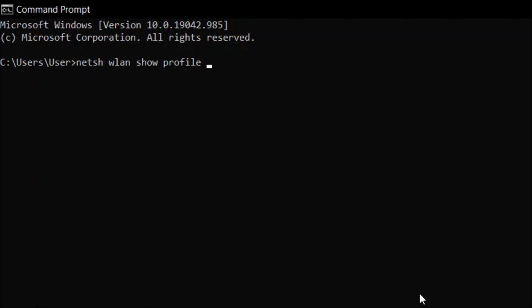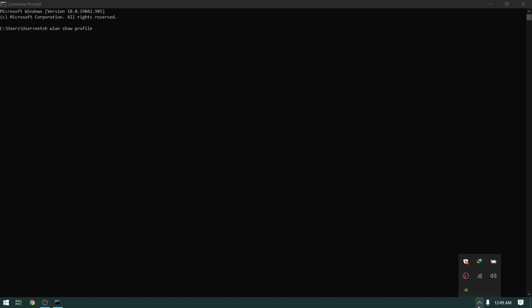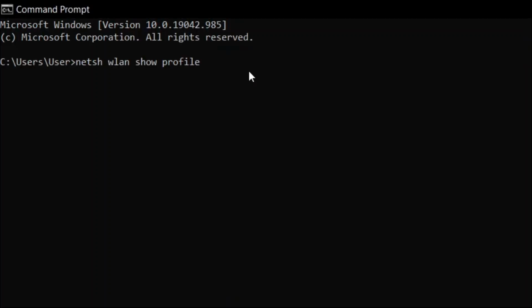Now you need to enter your connection name. In order to get the connection name, you have to check your connectivity status bar. And this is my connection name. I will type it here.